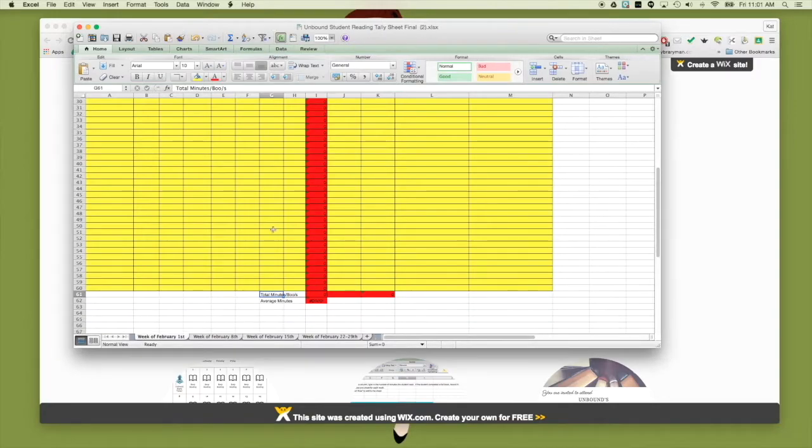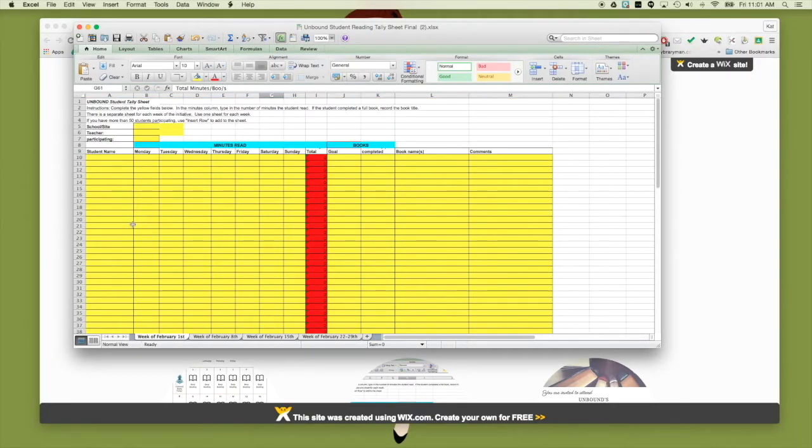The tally sheet is already programmed with all the formulas that you need to keep track of your students' minutes. Your students are going to turn in their own tally sheet to you, and then you'll go into the spreadsheet and type the student's name, which could be their initials, and then put in the minutes that they read for the week, and it'll automatically total it for you.